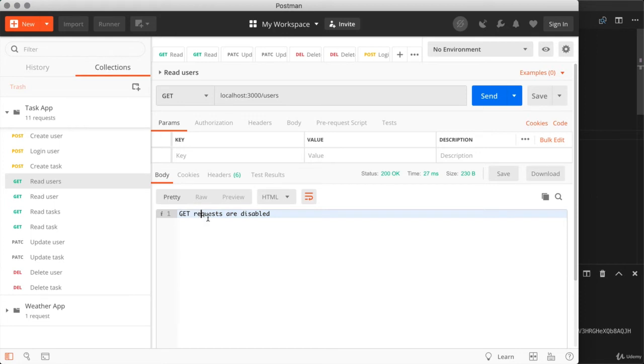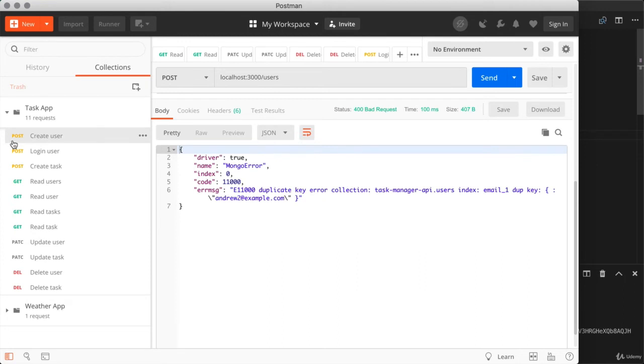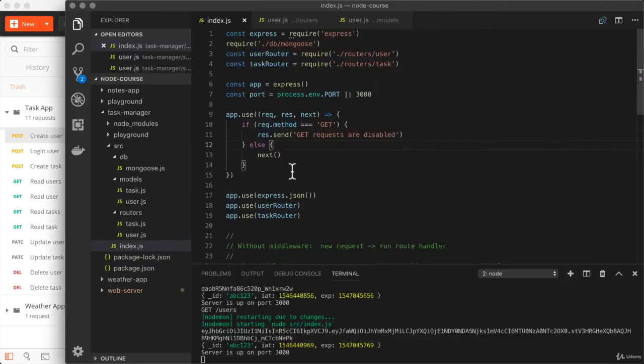Now let's try a non-get request like create user, which uses post. I'll fire that off and it does indeed work. Now, the user wasn't created because that email's already taken, but it did indeed at least run the route handler. So using just a little variation in our middleware, we can limit what a user has access to, and this is the exact same technique we'll use to enable authentication.